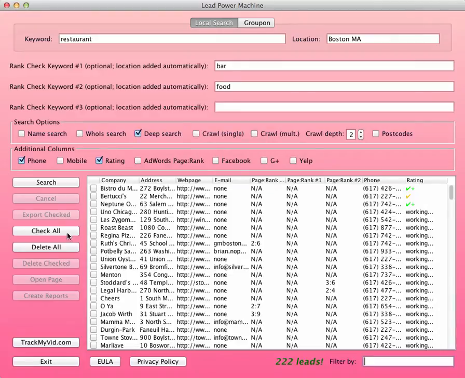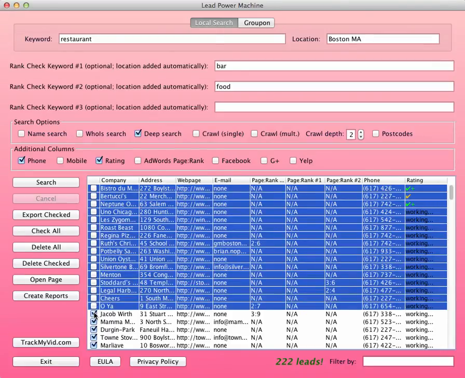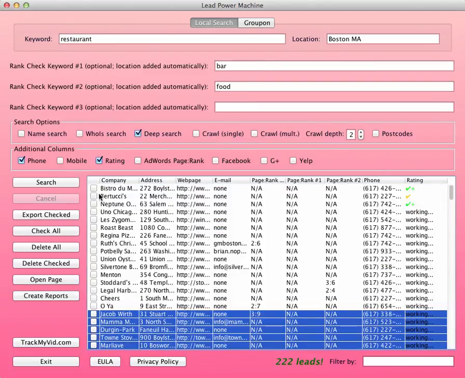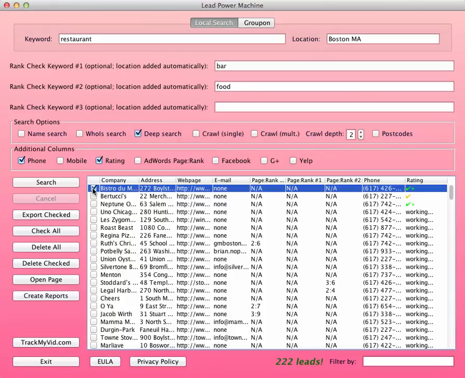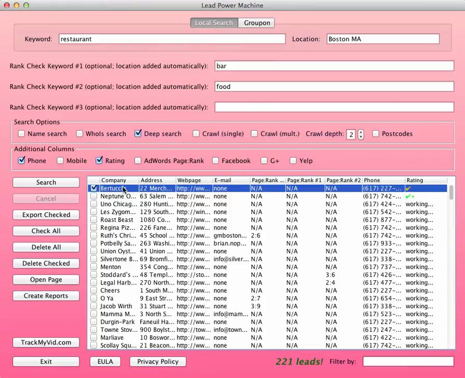Next, you can select results with these checkboxes here. You can use the check all button to check them all. If you want to select or deselect groups of results, you can click one and then shift click another, and you can see I just deselected all those results. I'll actually deselect all of them. If you want to delete a result, you can check it, then click delete checked. If you want to delete all the results, you can select delete all. If you want to open the web page for a result, just select one and click open page.